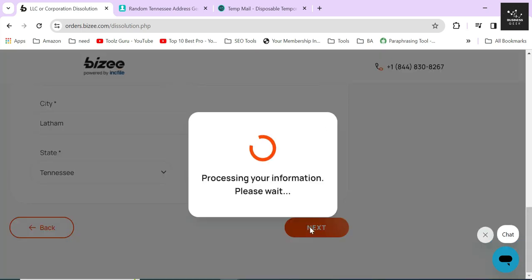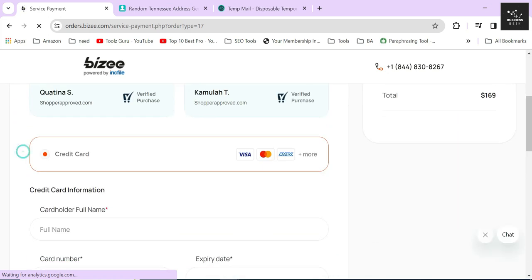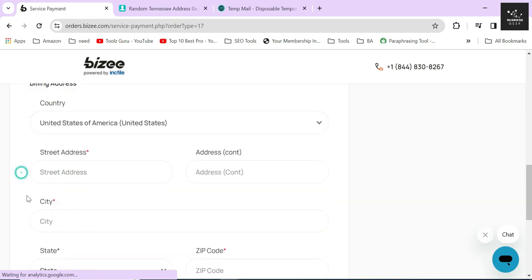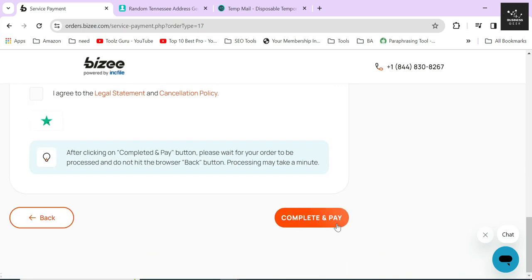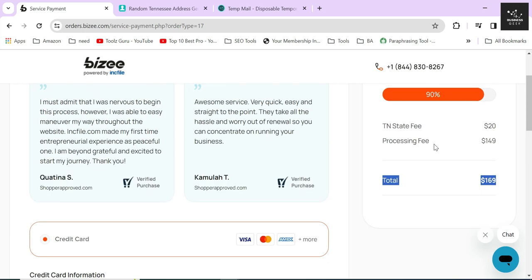On the next page, Bizee will show you your total due amount and will ask for your credit or debit card information. Once you are done with the payment, they will start processing your order and your LLC will be dissolved within 4 to 7 days. So for just $169 in total, you can dissolve or close your own LLC today in the state of Tennessee.